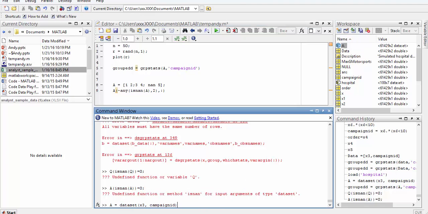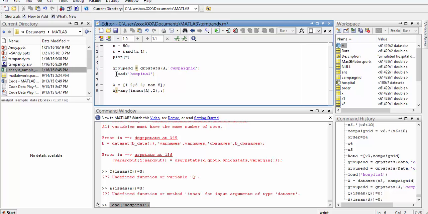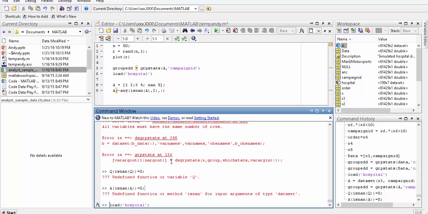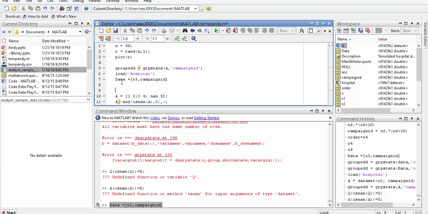That was one. This is load hospital, which we can play with. This is the data that we tried to create. Okay, that was all.